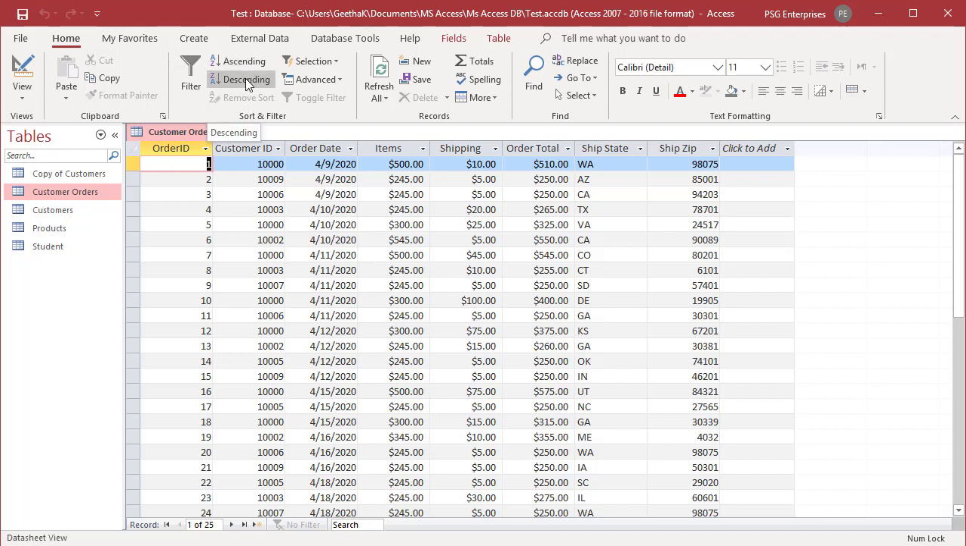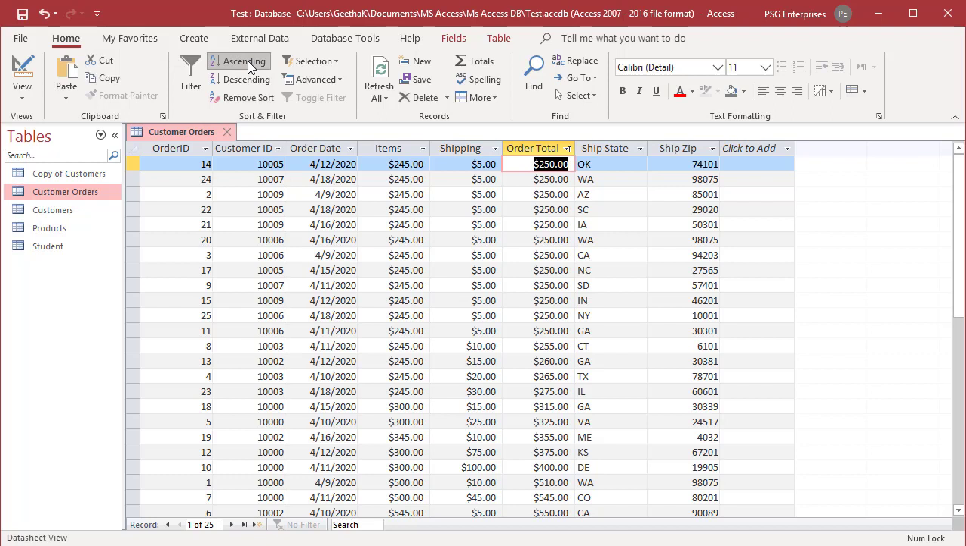Click on any cell in the order total column. Click on ascending or descending. The data redisplays instantly in the sorted order.